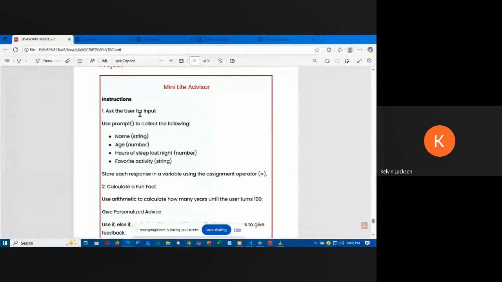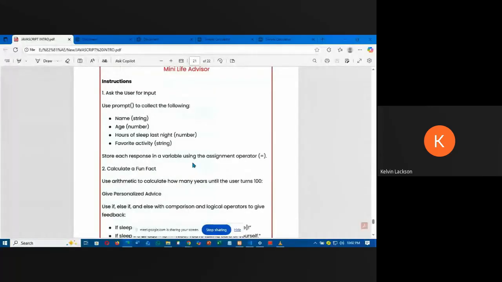One, ask the user for input. That is, use the prompt function to collect the following: name, age, hours of sleep last night, then favorite activity. You should prompt the user to enter all those things. Store each response in a variable using the assignment operator. If it's a name, it's a string. If it's an age, then it should be a number. Just a hint on this.